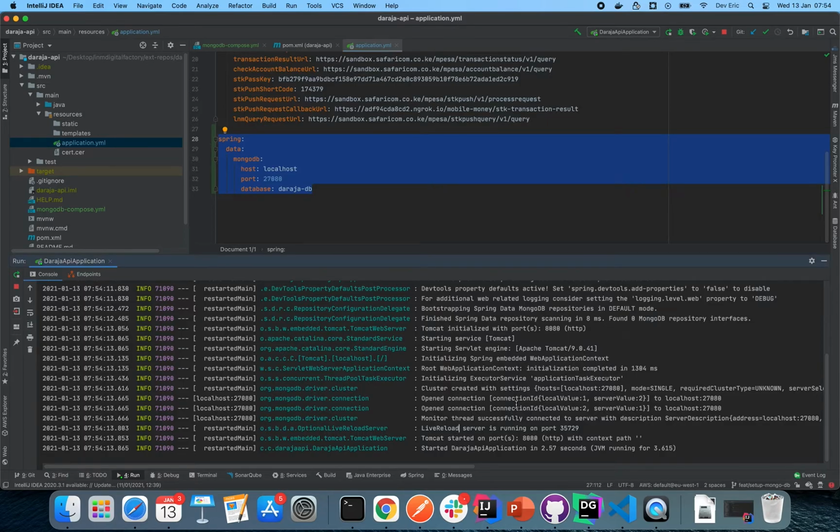As you can see here, we've already opened a connection on port 27080. So with that, at least now we know that our application is able to connect to our Mongo database instance. In this case, we're not going to use any form of authentication because this is more of a demonstration. But if you'd like to set your username and password, by all means, proceed and do it.